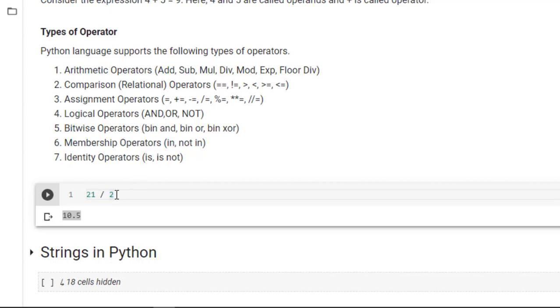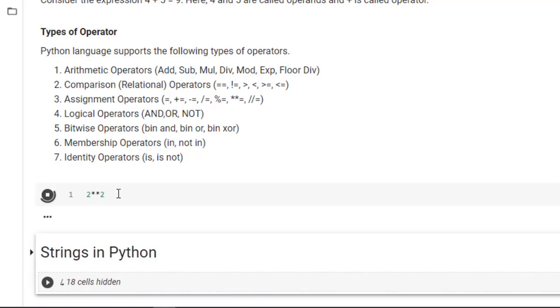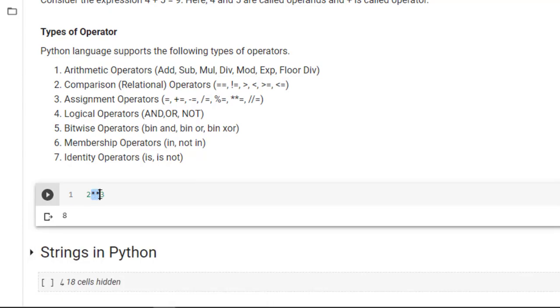And exponential means power of something. Let's say 2 power 2 means 2 times 2, and it will return 4. And 2 power 3, meaning 2 times 2 times 2, will print 8. This is how the exponential operator works. And the double asterisk means the exponential operator.